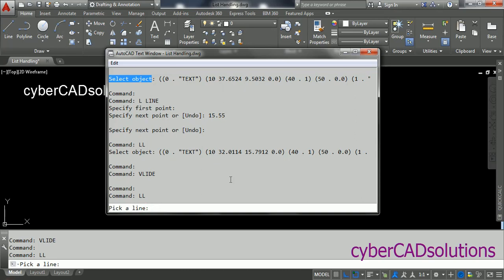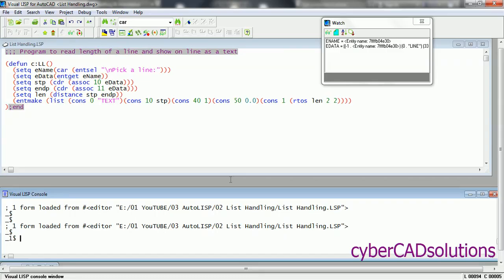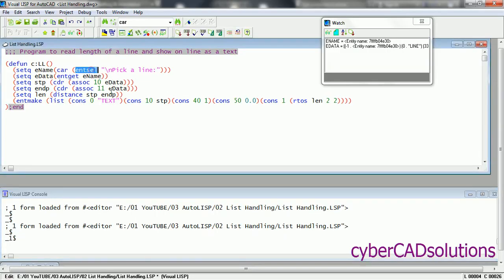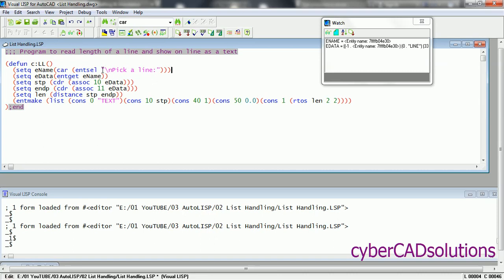So this is how you can control the prompt also while using the entsel function. Entsel has an optional argument, that is the prompt. Whatever prompt you want to show while entsel is being executed, you have to write it in double quotes over here. \n is the new line character which will show the prompt which is following \n in a new line. Means the prompt will be displayed in a new line.